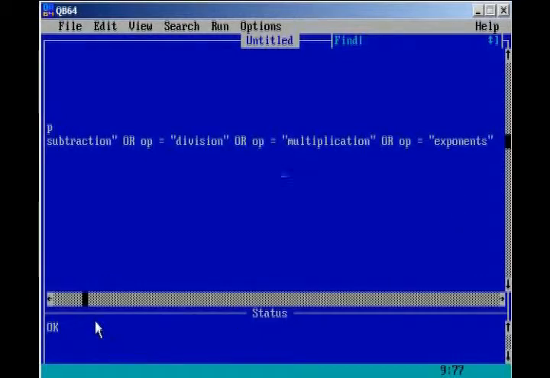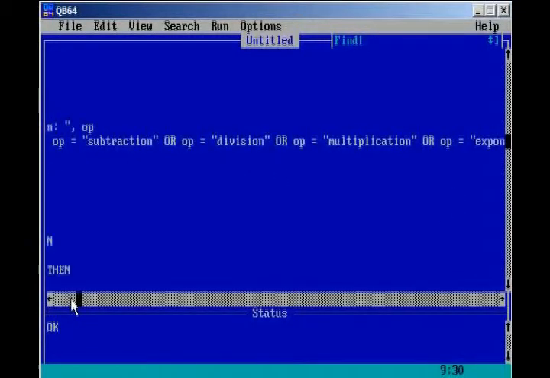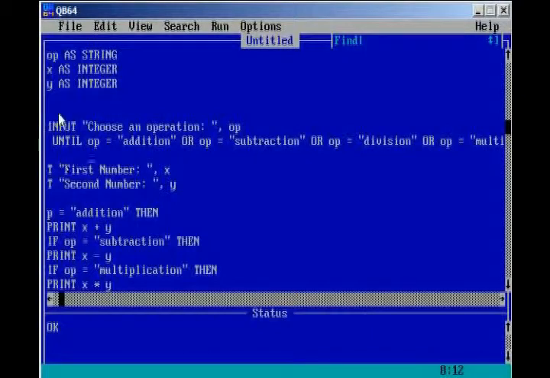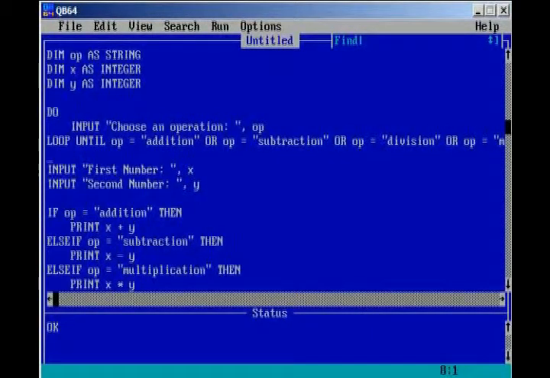So what this does, here I'll scroll back here if I can. Okay. So what it's saying, input, choose an operation. The user has the option for addition, subtraction, multiplication, division, or exponents. Now, the input, and if OP does not equal addition, subtraction, multiplication, division, or exponents, it's going to loop. Here, I'll show you.